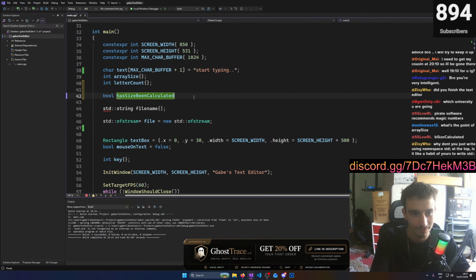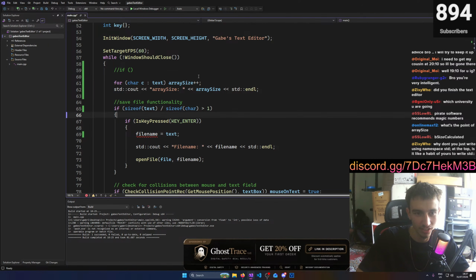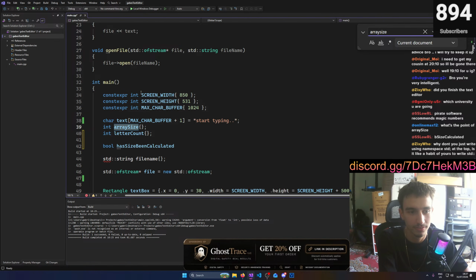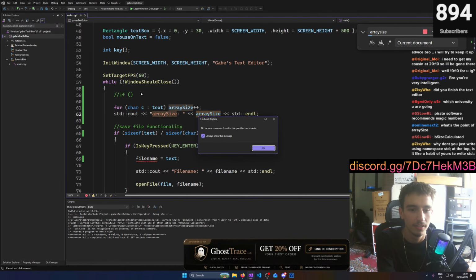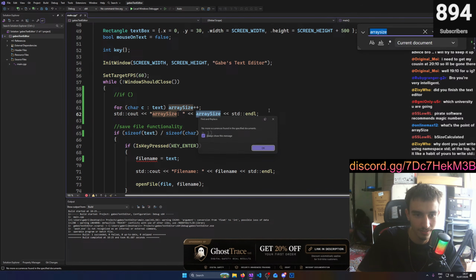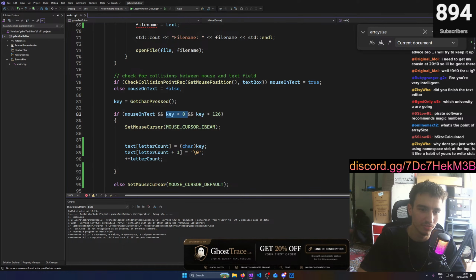What's the point of array size? Array size helps massively. I don't remember why I did it yesterday. It definitely does help. Let's see, where is it used again? There. Okay, maybe array size isn't even being used. I think I was going to use array size to check if we're less than 0, but we kind of did that already with this, to check if the ASCII characters are more than 0 and less than 126.